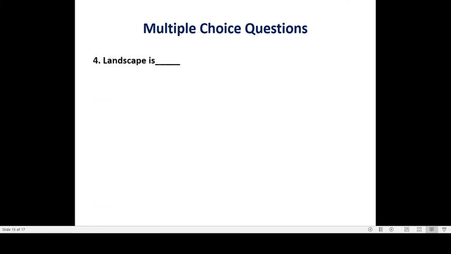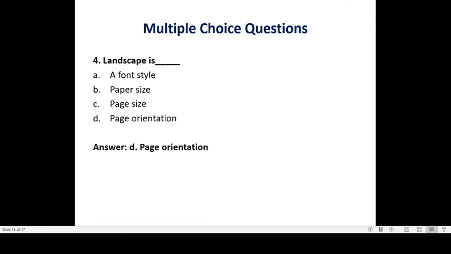Next, landscape is option A, a font size style. Option B, a paper size. Option C, a page size. Option D, page orientation. Correct answer is option D, page orientation.